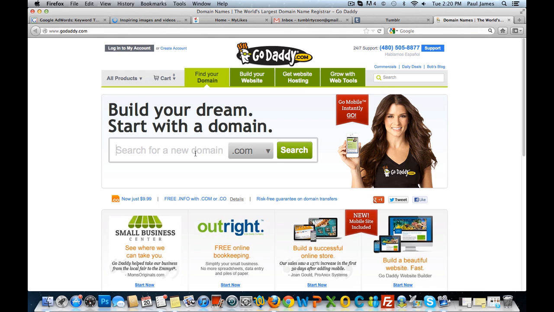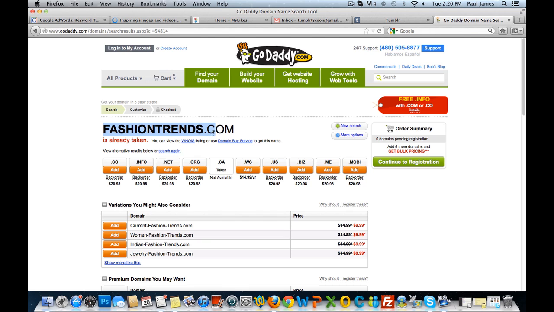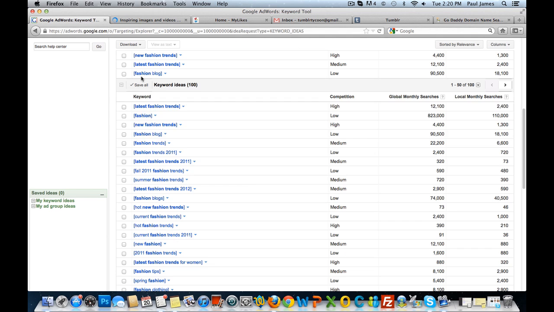So if you go to GoDaddy.com and you go in here and type in the domain name and hit search, it'll say, let's try fashion trends, for example. If you go through here and search, it'll actually say that it's taken, or it'll say if it's available. So if it is available, you just click the add button and add it to your shopping cart and continue registration. So I'm going to go through the keywords and see if I can find one of these available, maybe with a stop word, and then I'll come back and let you know which one I went with.